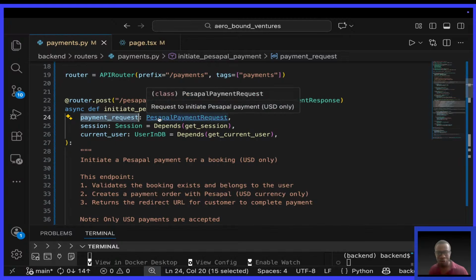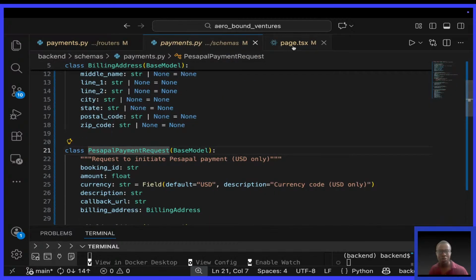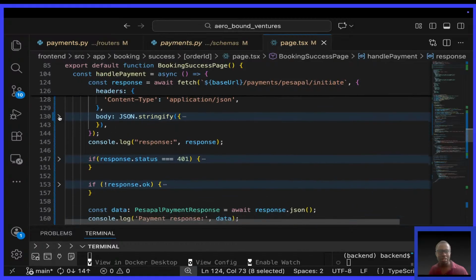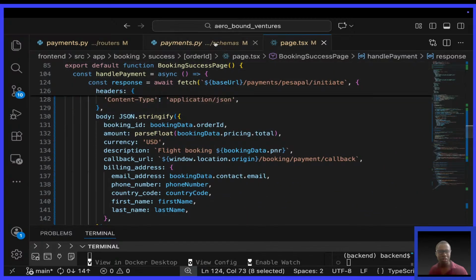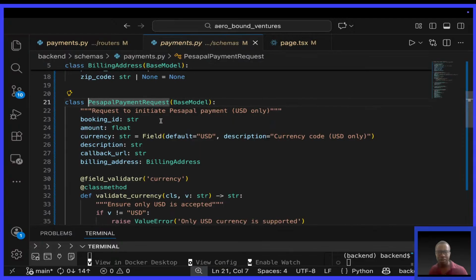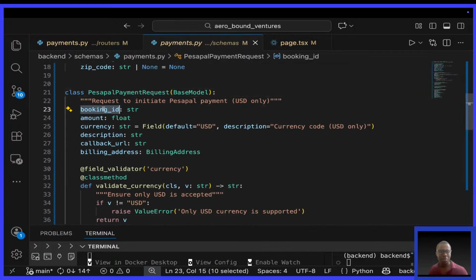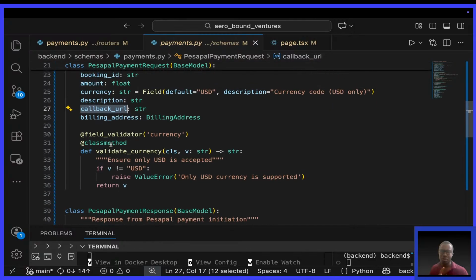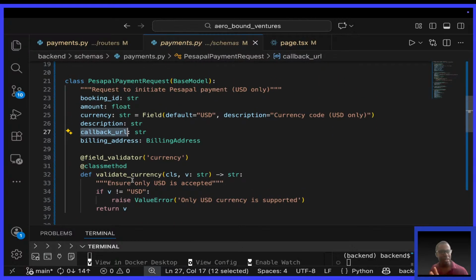If I go to PesaPal payment request, you'll see that it matches exactly what we sent here in the body in the JavaScript. Look at this: the booking ID, the amount, the currency, the description, the callback URL, the billing address. I'm going to explain about the callback URL soon. Then we have a simple method here called validate currency, which is used for validating the currency.